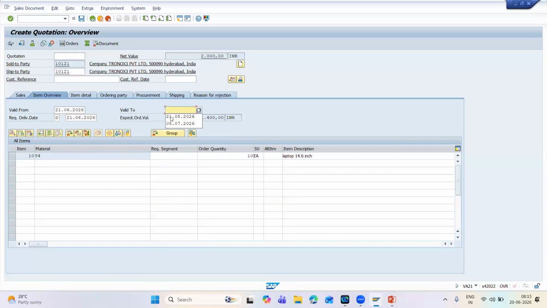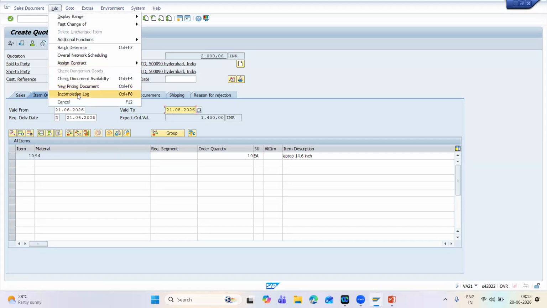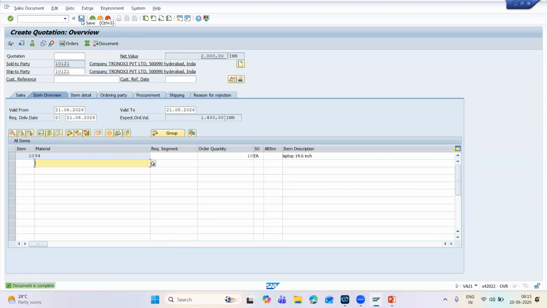Into the value to date and edit in completion log. Document is complete, save it. See, now it is immediately saved. Two series number came here.